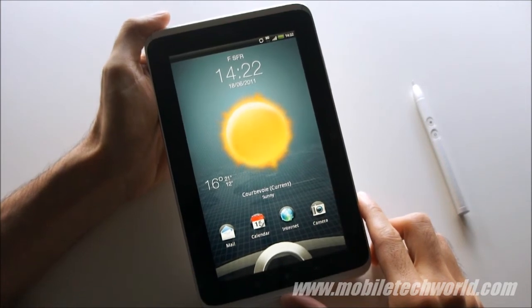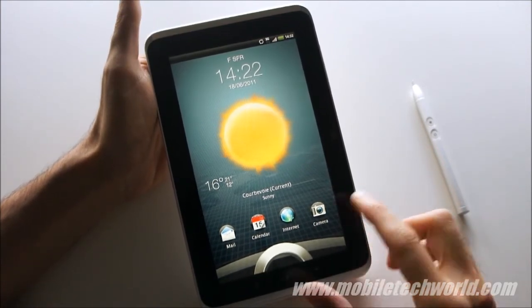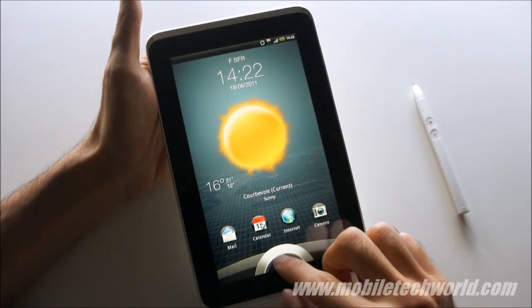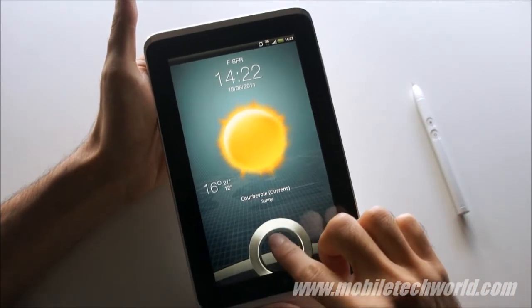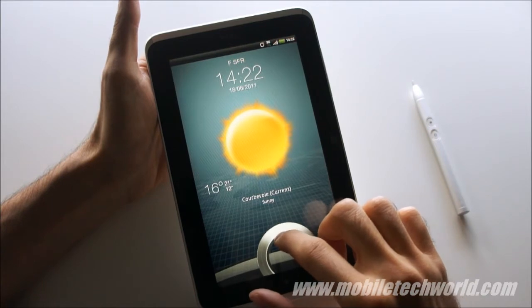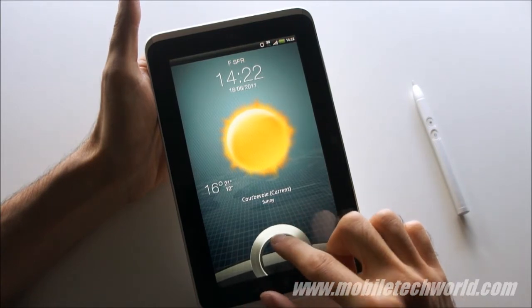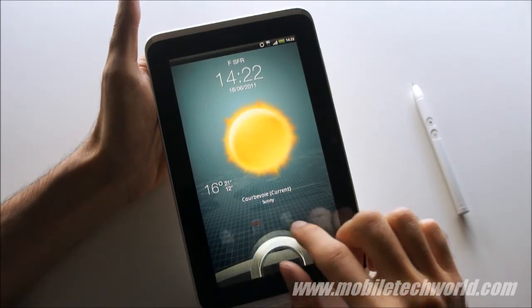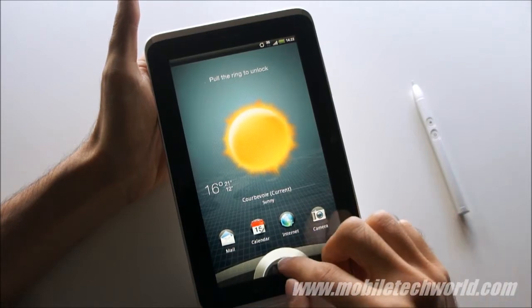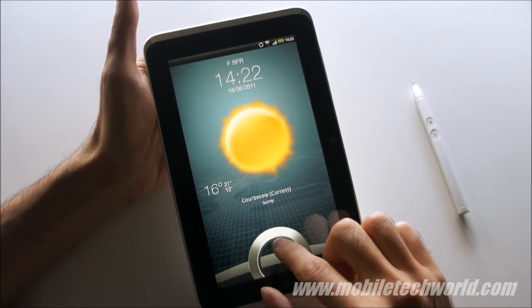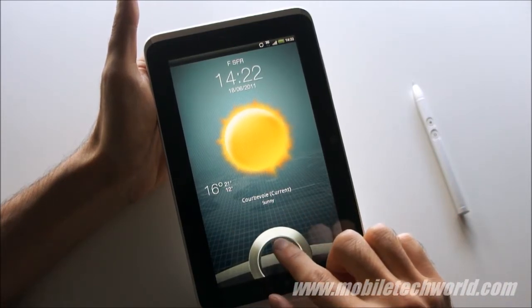Welcome back to Mobile Tech World, and I'm going to show you a quick software tour of the HTC Flyer Android tablet. So as you can see, this is the lock screen, and it looks nearly identical to the new HTC Sense 3.0 UI found on the HTC Sensation smartphone.